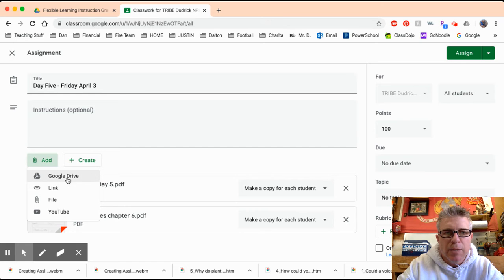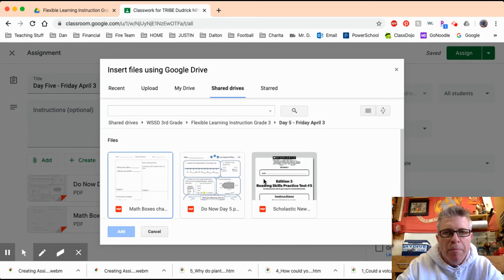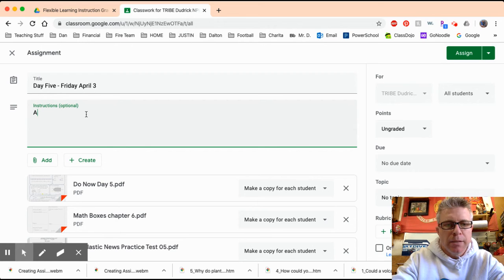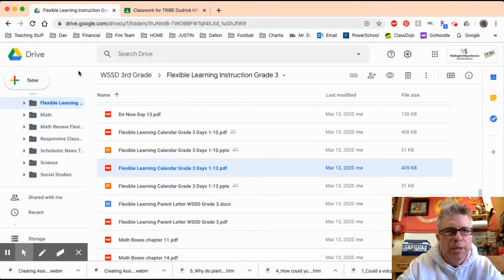And the final document is going to be the Scholastic. Same path, flexible, and day five. And again, make a separate copy for each student. Then we're going to go to ungraded and just a little note, after completing the assignments below, check out a video and activities about, and we'll come back to the flexible learning folder.